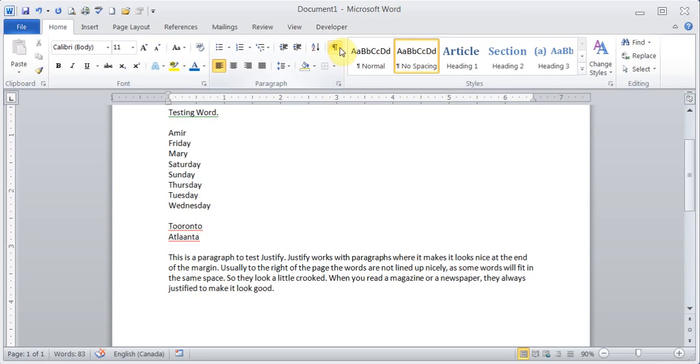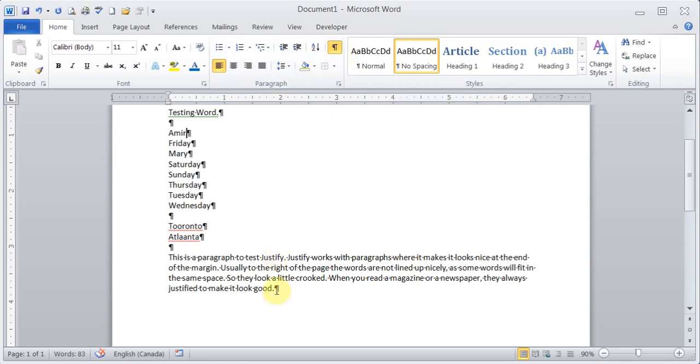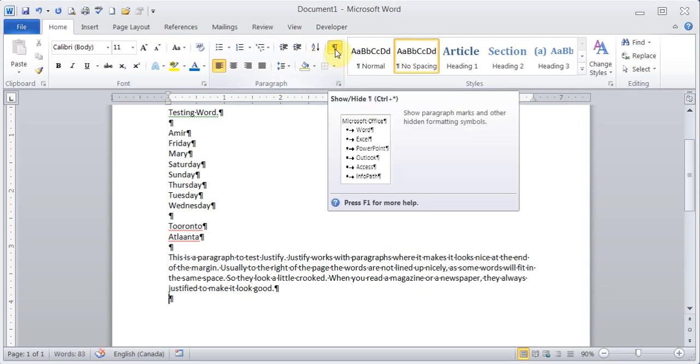This button is called the show and hide button. When you press it, you start seeing symbols. Wherever you hit enter, you see that. Wherever you hit a space, you see a dot. Now show and hide is very useful whenever you do breaks. I'm going to talk about that a little bit more, because when you put page breaks, they are not visible unless and until you turn on show and hide. Otherwise you will not see the page breaks.